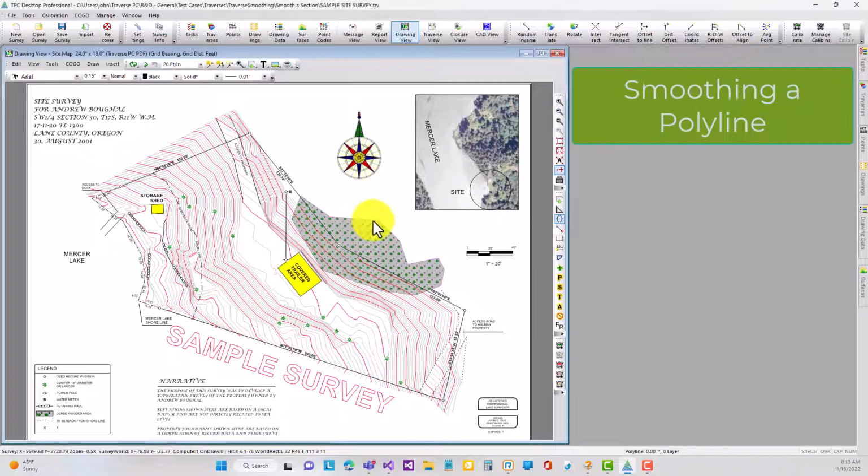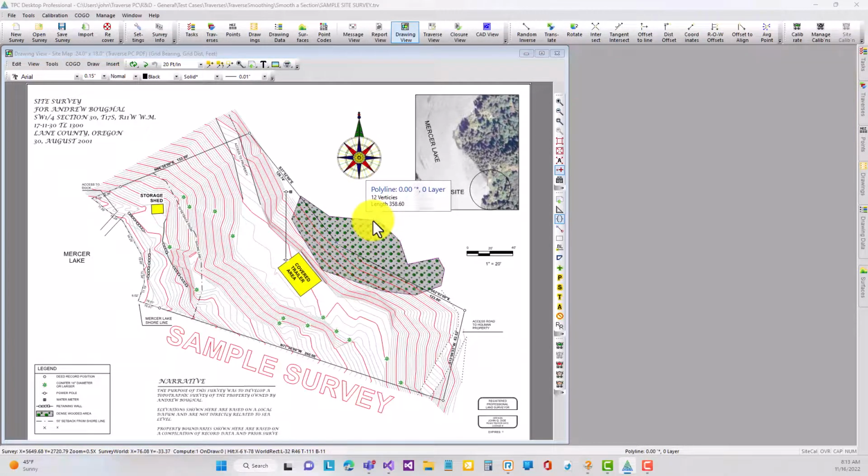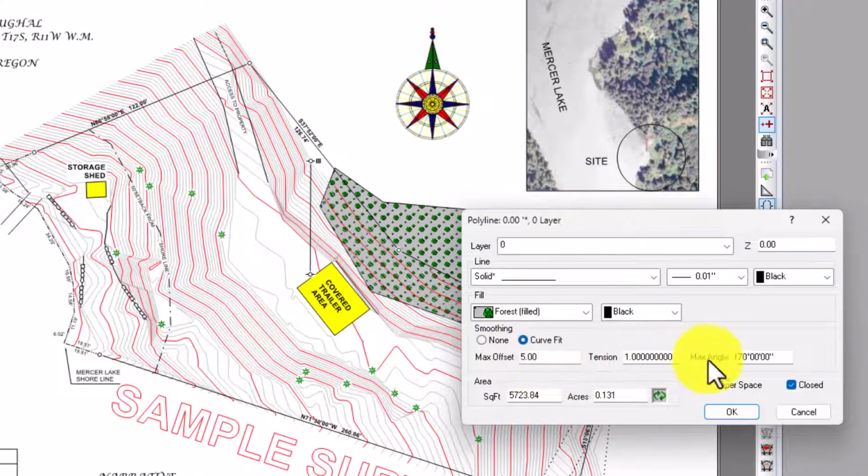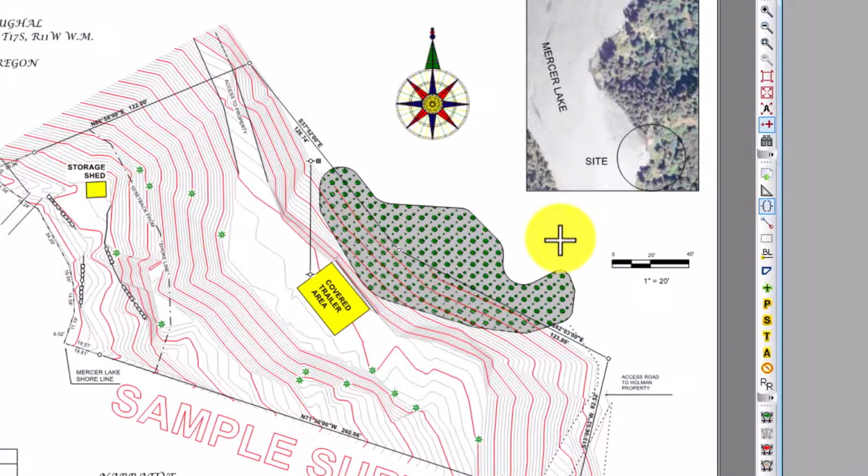For a number of years now, we've been able to come into something like this polyline and double click it. I'm just going to compute the area here. So smoothing is turned off. We have an area of 0.131 acres. But watch, I can turn on curve fitting, adjust some parameters to determine how much fit is applied, and then Traverse BC applies that to the line work.